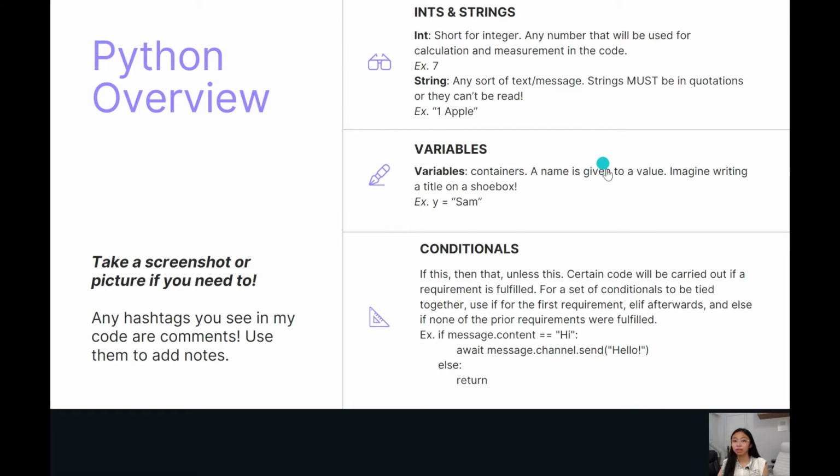Next, we have variables. So if you've ever gone moving and you've had to write the name of your box with a lot of your little items inside, then that would be quite similar to a variable. A variable is just the title you give to a certain value.